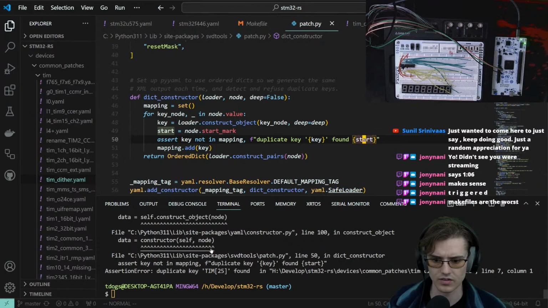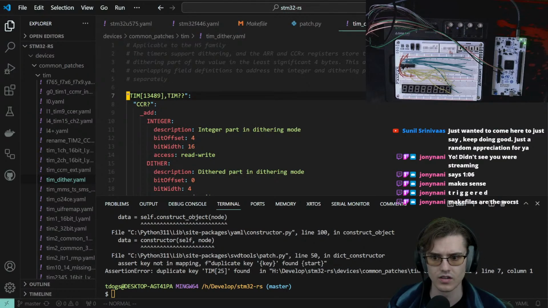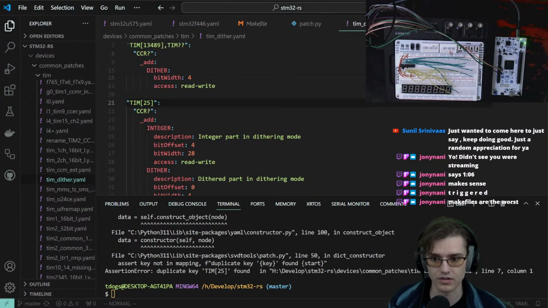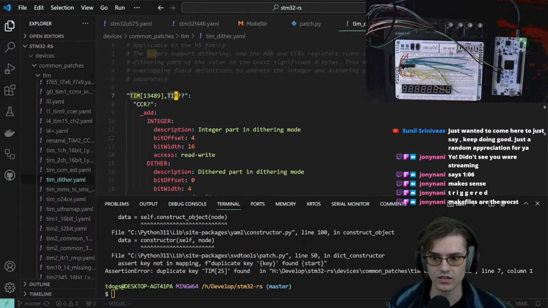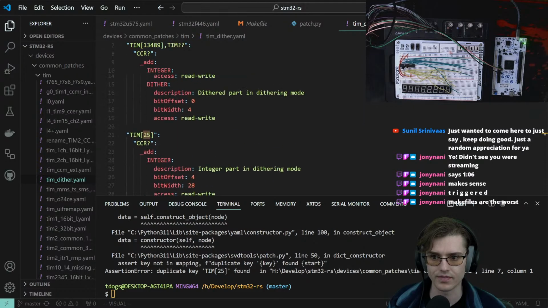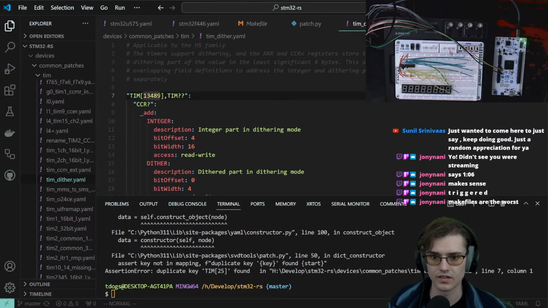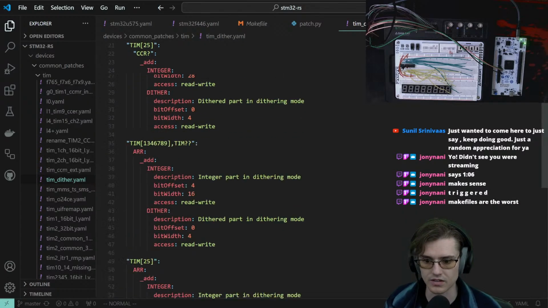Found start. Timer 25 was found here. Does that look like 25 to you? That doesn't look like a 25 to me. Timer 25 is a duplicate? Here's a 25. Are these duplicates? 25. That is a duplicate. Is there any difference at all in these two? That actually could be a clue.